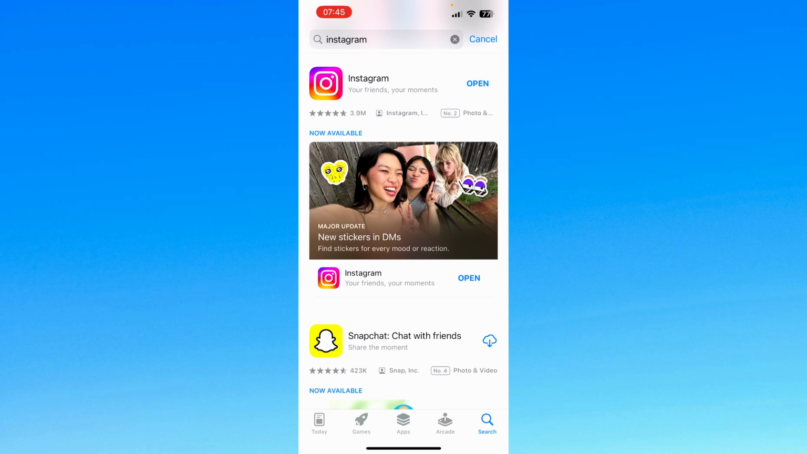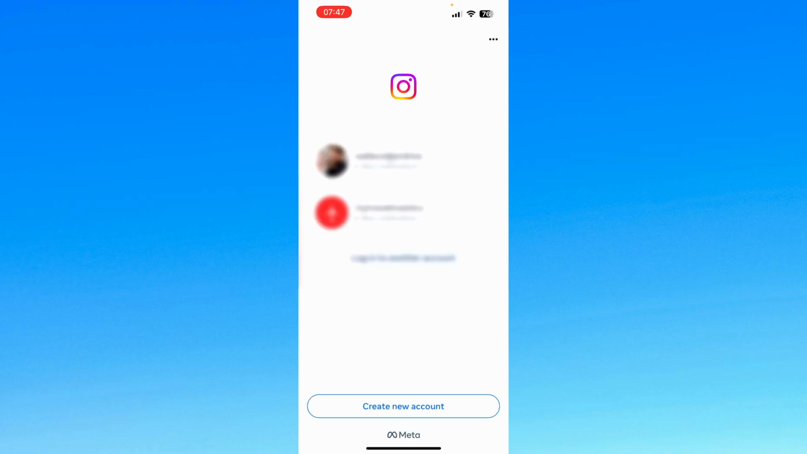And so there we go guys, Instagram has downloaded, and from within the App Store, press the open button right here and that will launch the app. And so there we go guys, we have successfully downloaded and installed the Instagram app on this device.